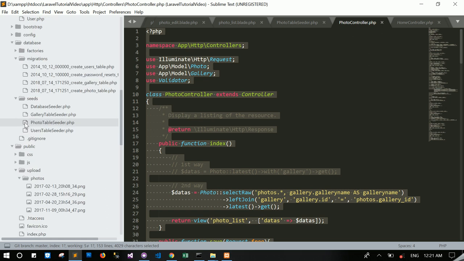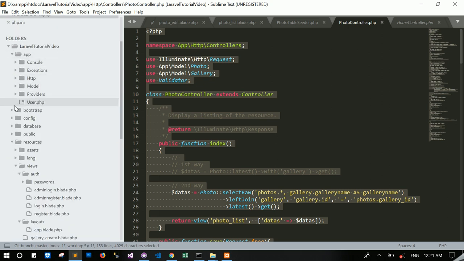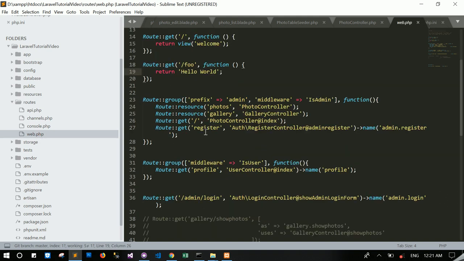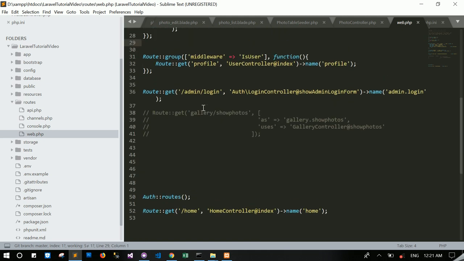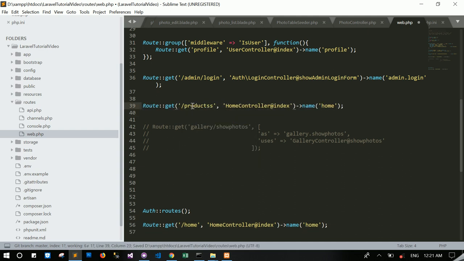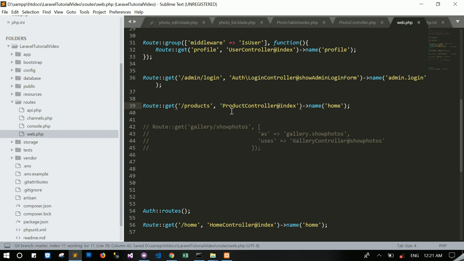New routes. Where are the routes? Web.php, and we can add it in this. Okay, like this. Route get products, and then it will go to ProductController, and this name is products. Okay, the name is the same. This is the Laravel 5.6 syntax, I think. This is the old syntax, I think.